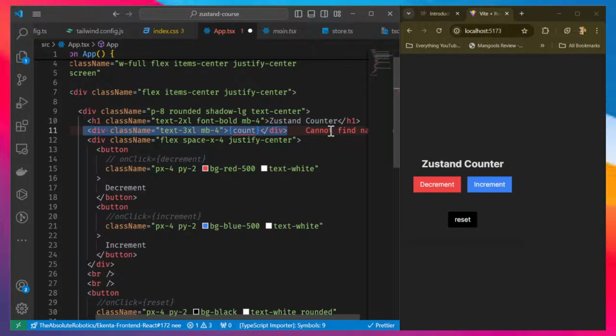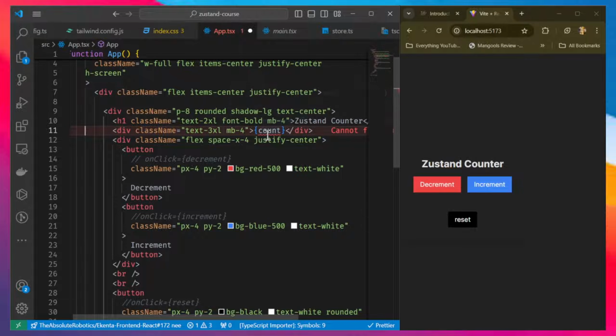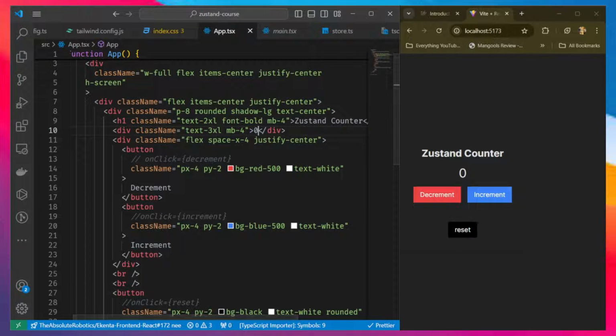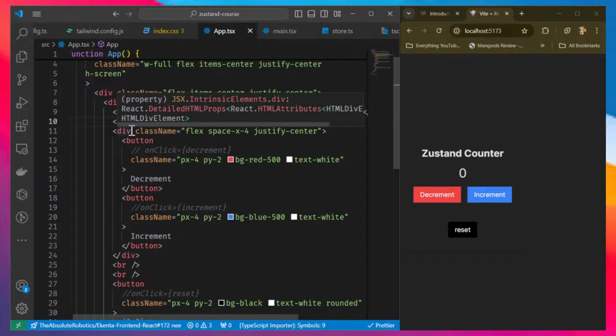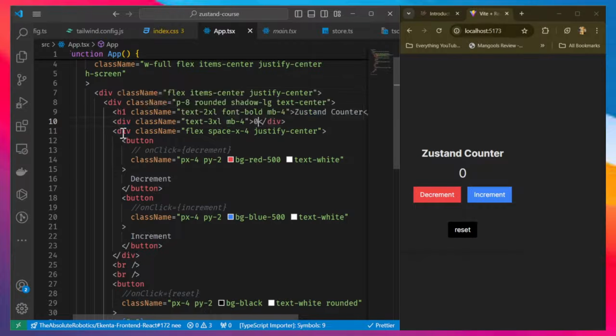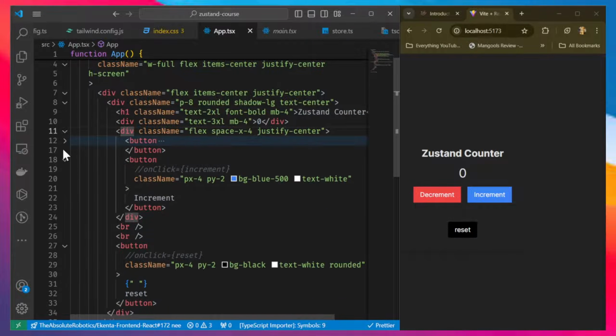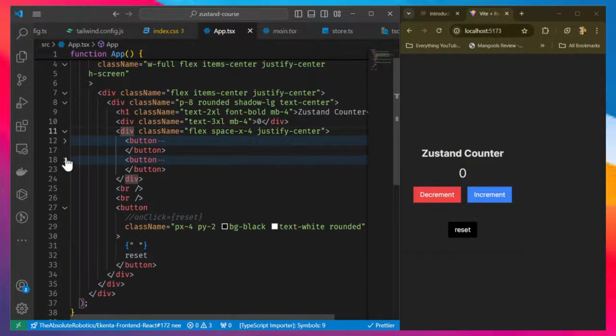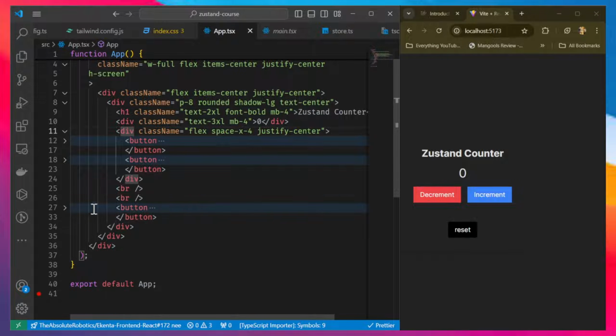So let me just set it to 0 for now. Then I can set the count later. Let me save that, so you should see the 0 showing here. And this is the flex item for the button. So these are the two buttons I've added, one below it for the reset here.